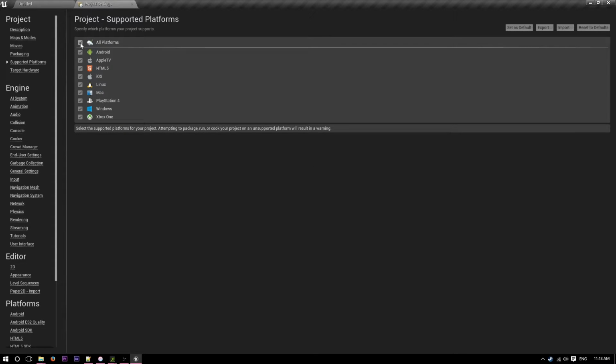Supported platforms, we're going to change. We're going to untick all platforms. We're going to leave Android. We're going to take out Apple TV. We're going to leave HTML5 and iOS. Take out Linux, Mac, PlayStation 4, and Xbox One. The reason we're taking out... Actually, we don't need Windows either. No, we do. Just to test it.